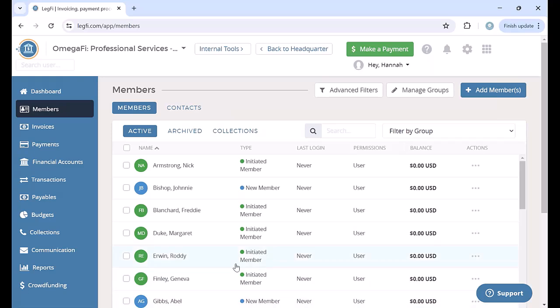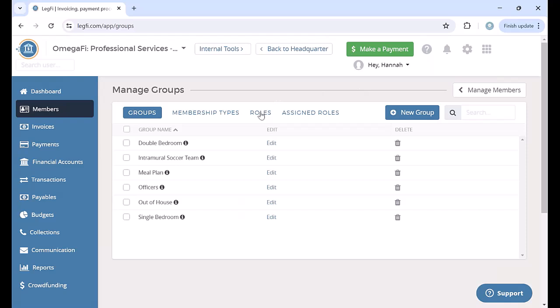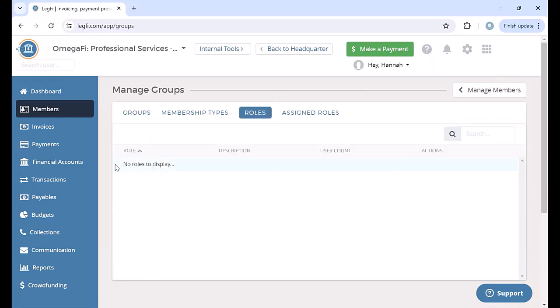All of these names, again, it is a test account. These are all fake names. I used a random name generator to make them, so don't think you're seeing anyone's personal information. But what you can do is go up here to manage groups, and then you'll do roles. Right now, since this is a new account, we don't have any roles to display.